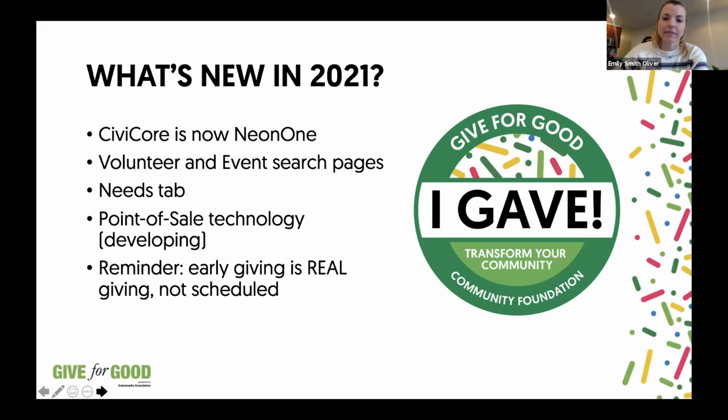The volunteer and event search pages are live. So we'll be sending people there throughout the entire year, not just during Give for Good. If anybody is looking for volunteer opportunities or nonprofit events, we're going to use that as a year-round community resource. We also have a needs tab, which is new this year, where you can submit needs on your back end. So if you're doing a coat drive, you're looking for canned goods, you're looking for office supplies, you can list those in-kind needs and services there.